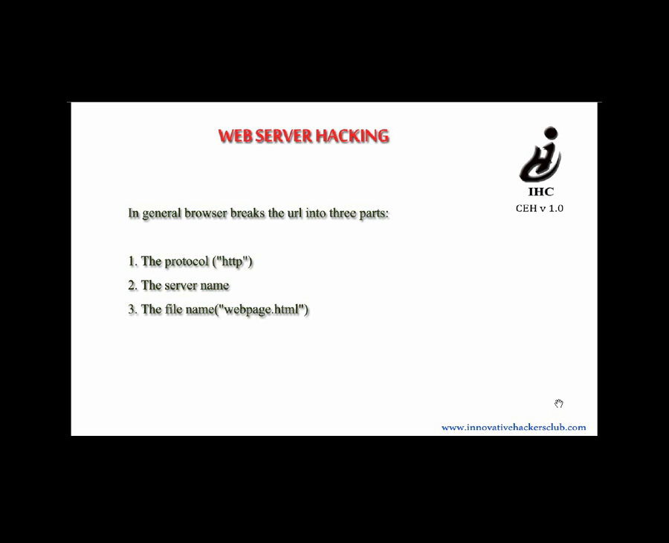Then the browser forms a connection with the web server of that IP address on port 80. Following the HTTP protocol, the browser sends a GET request to the server asking for the file. The web server reads the request and sends back the requested file to the browser, and that will be displayed as a web page in the browser. Here, the web server works as a resource where all the data or content of any website is stored.